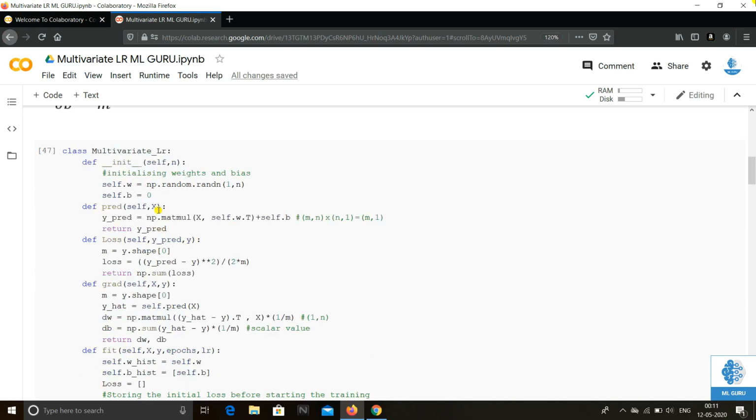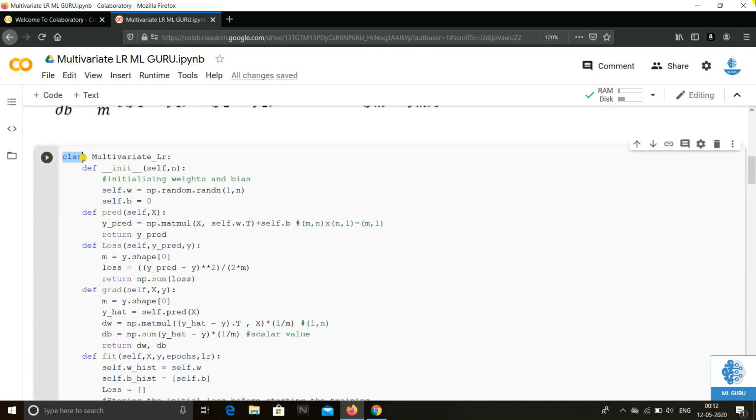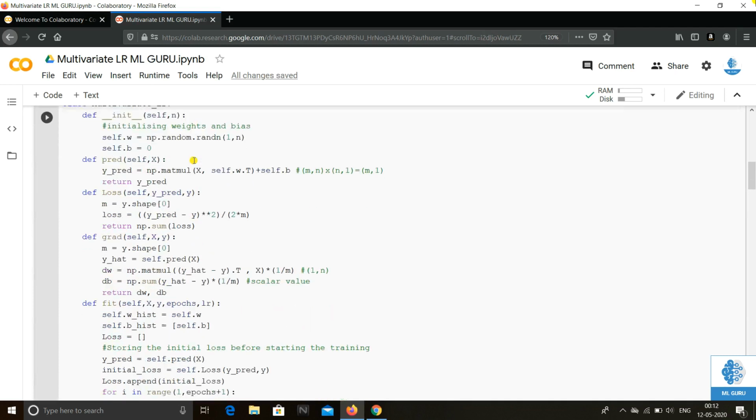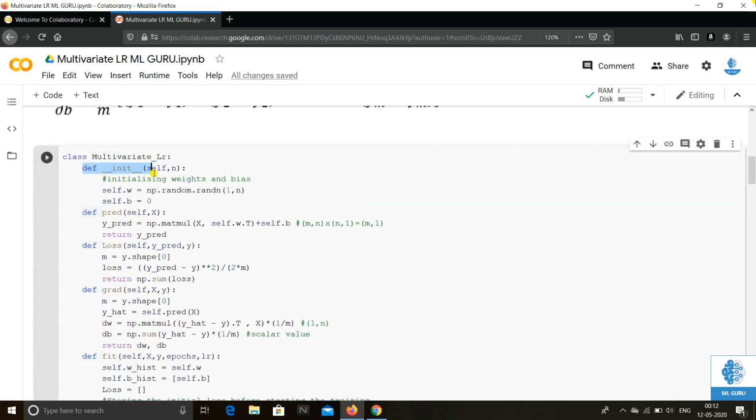So let's create our model. We will create a class of our model and name it MultivariateLinearRegression. Now first of all we need to initialize the class. Whenever you create an object of this class, this init function gets executed. In this init I am giving n as input, which denotes the number of features. Remember that n denotes the number of features or number of columns, and m denotes the number of rows.